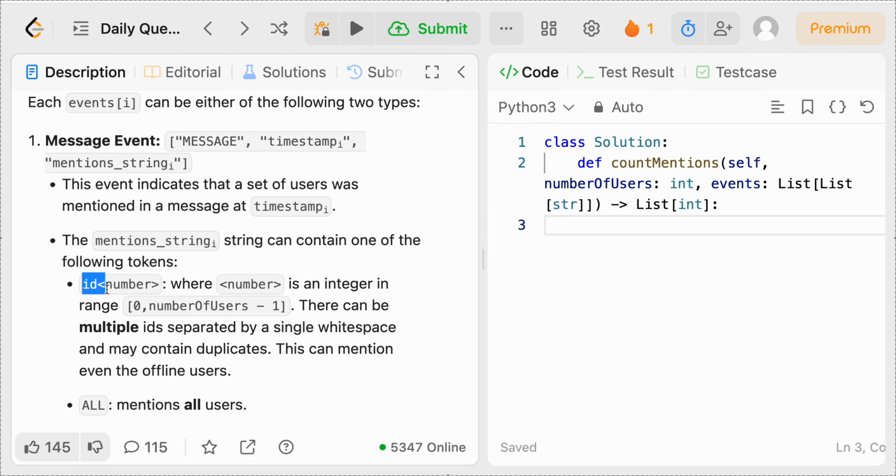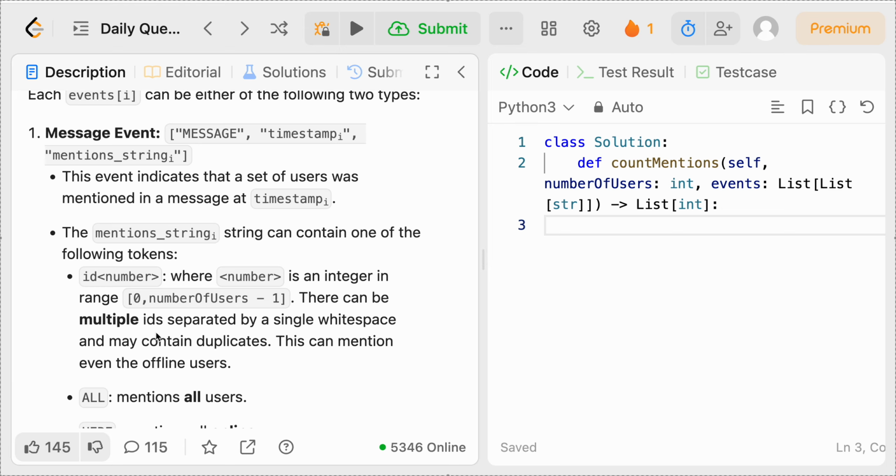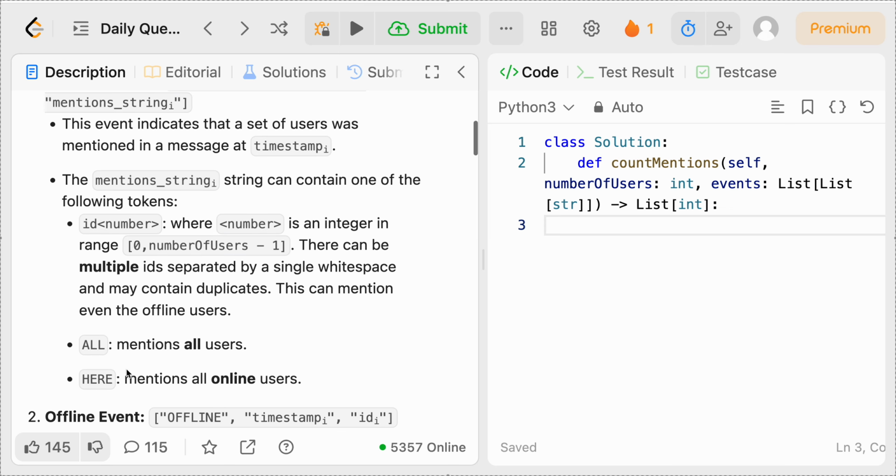It can contain an ID number, where number is an integer in the range from 0 to the number of users minus 1, and there can be multiple IDs separated by a single white space and even may contain duplicates. It can also mention even the offline users. ALL would simply, quite intuitively, mention all of the users, and HERE mentions all online users.